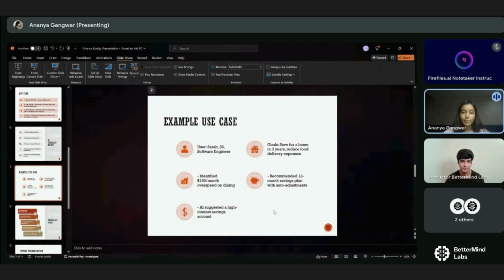So, an example use case: let's say the user is named Sarah, and she's 28 years old and a software engineer. Her goal is to save for a home in 3 years as well as reduce food delivery expenses. What the AI model will identify is that she has been overspending on dining by $150 per month. Because it has identified this, it will recommend a 12-month savings plan with adjustments according to whatever she's going through each month, as well as suggesting a high interest savings account, since her aim is to save for a home in 3 years.